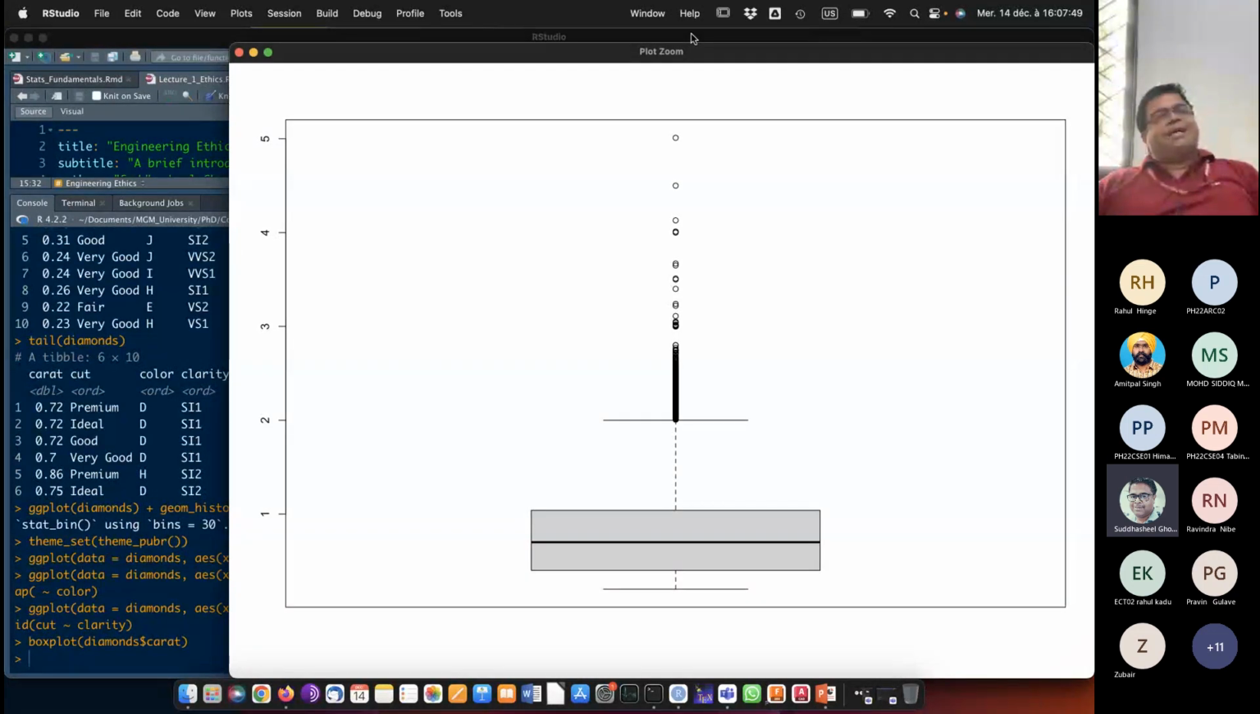Then you find the central value. The central value is not the average. Remember, the central value is the median. Any value which is appearing at the center is called the median. So in the box plot, this particular line, the value corresponding to this, and remember, in this axis, this is the carat axis. It tells me that the median of the carat value is lying somewhere here. That's the median.